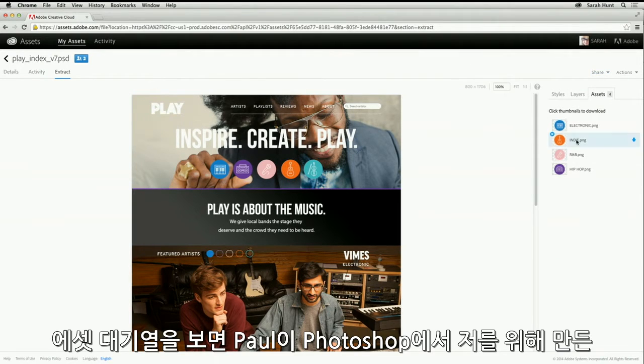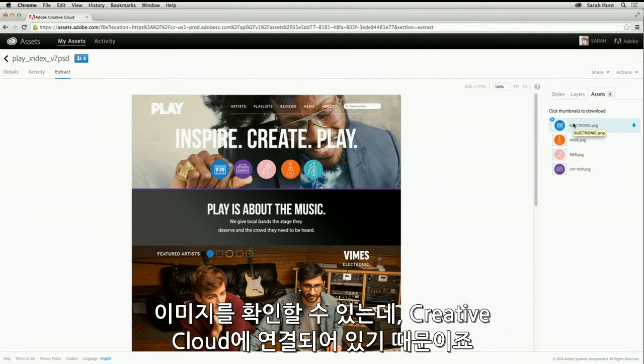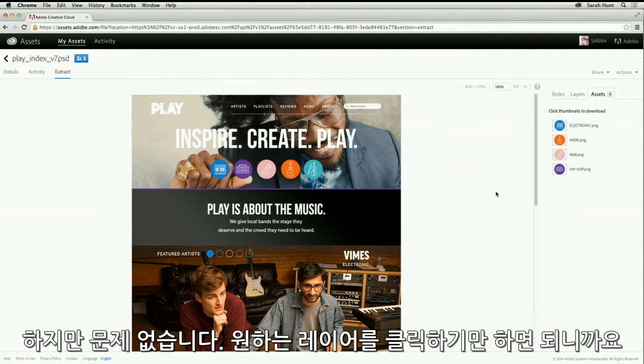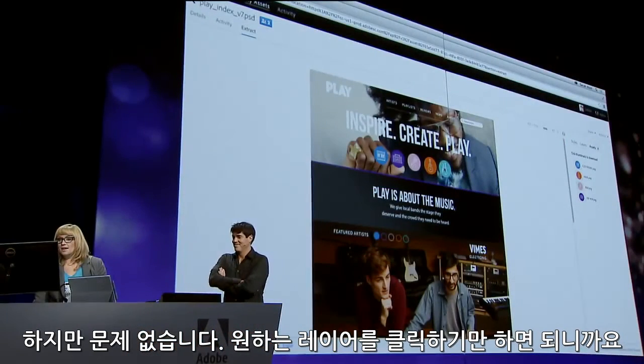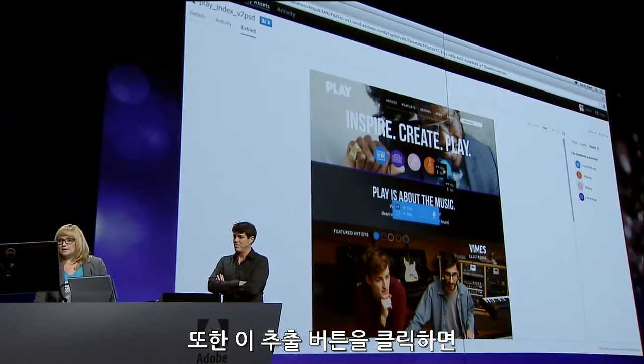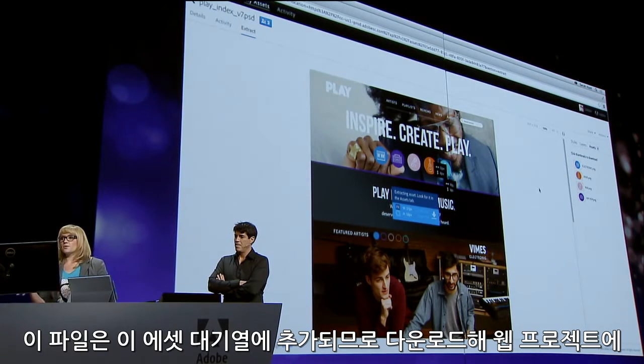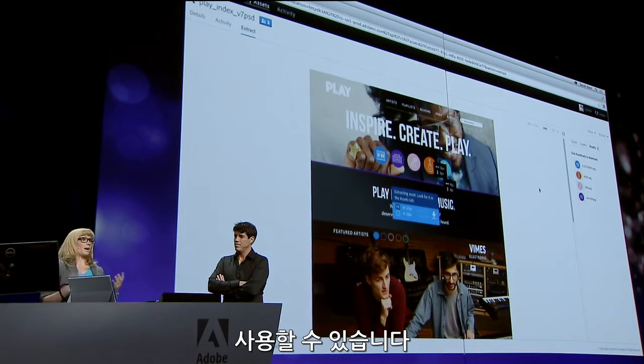So looking inside of my assets queue, I can see all the images that Paul created for me in Photoshop, since we're connected in Creative Cloud. And it looks like he forgot to send me one of the icons I needed. But that's OK, because I can just click on the layers I want. And when I click on the Extract button, I'll keep that as a PNG file. This gets added to my assets queue and is ready for me to download and use in my web project.